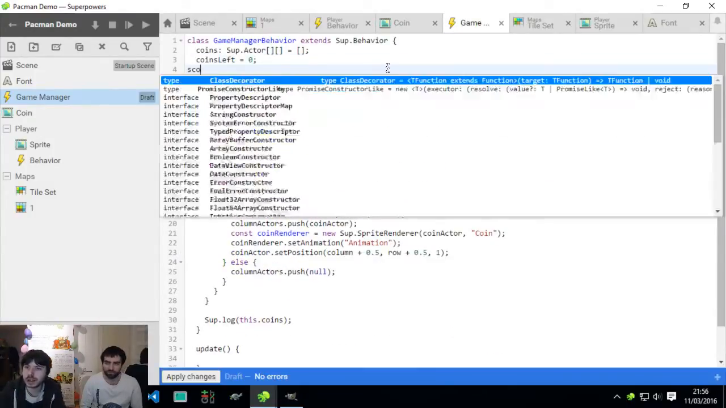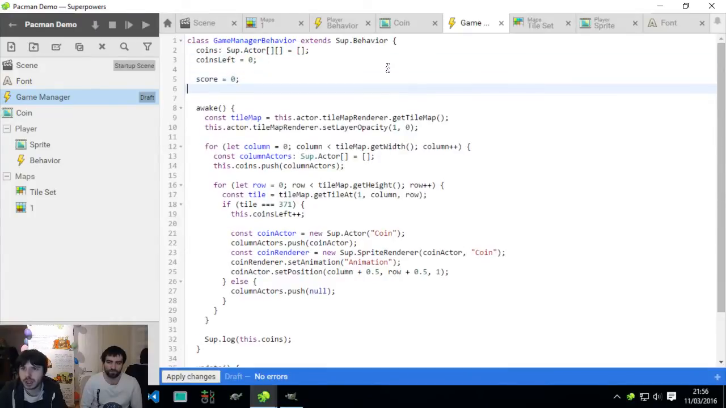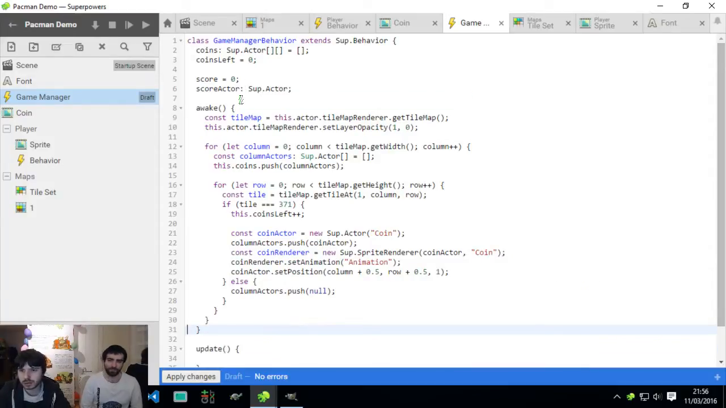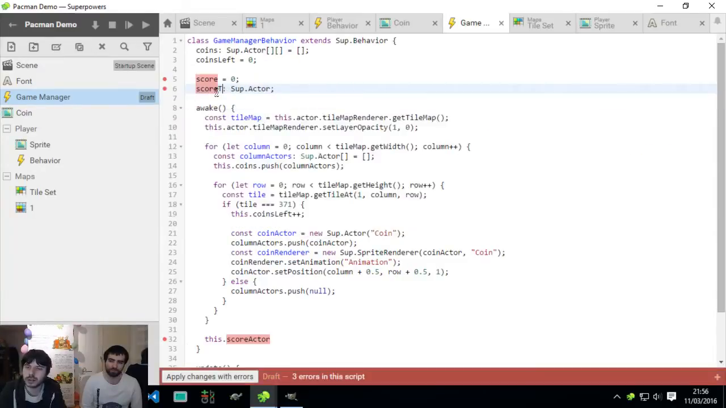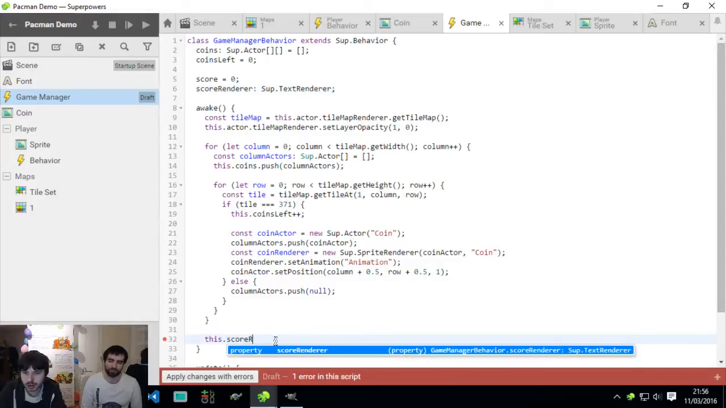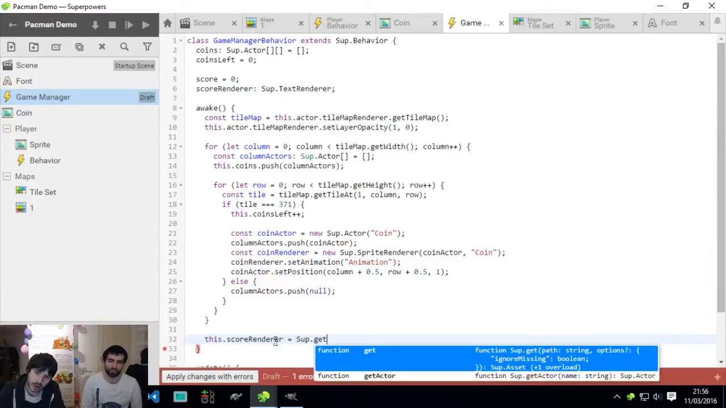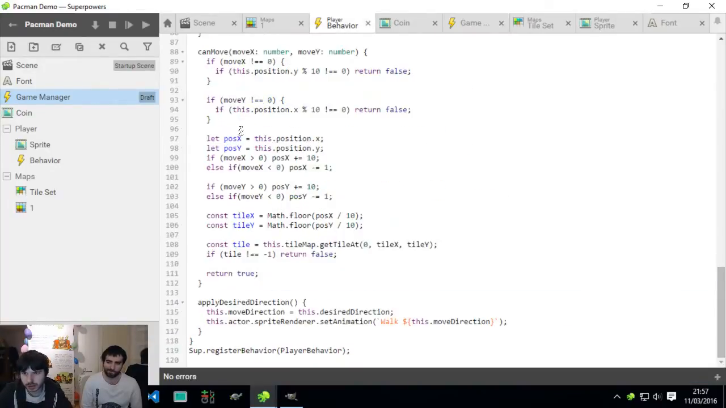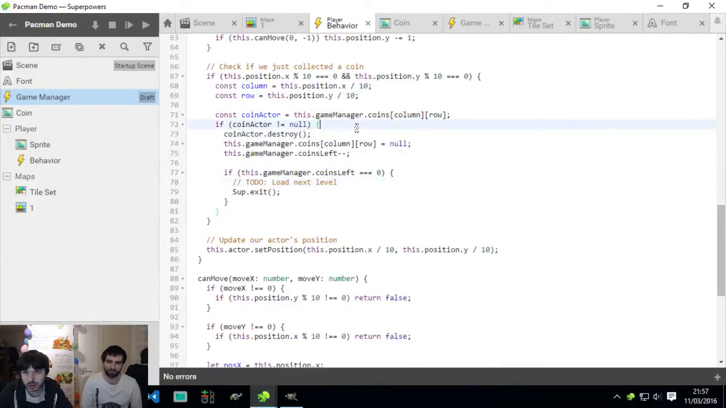Score. Okay, so let's initialize score to 0, and we can have the score actor somewhere. We should probably just get the text under score directly. It will be simpler. We should have a function in the game manager that handles all the stuff when we collect the coin, instead of doing it right here.